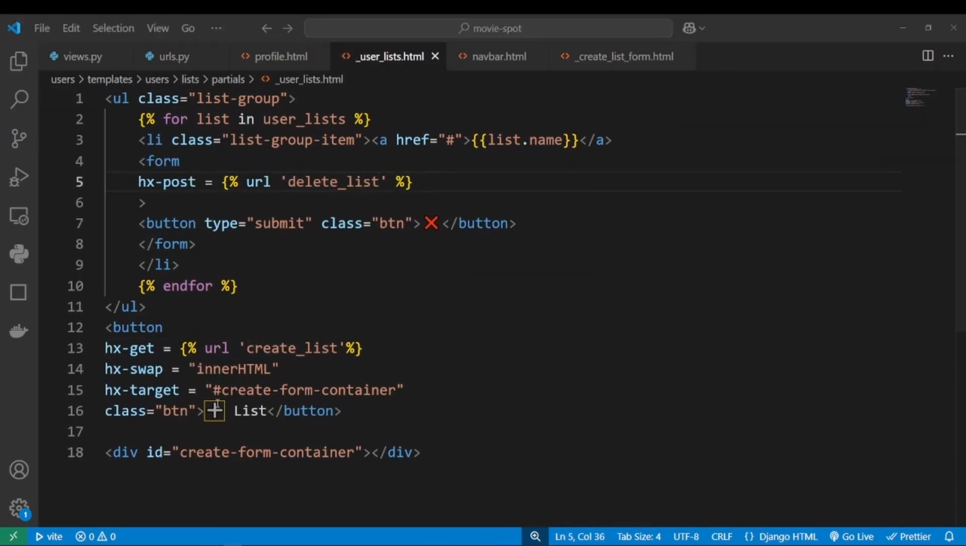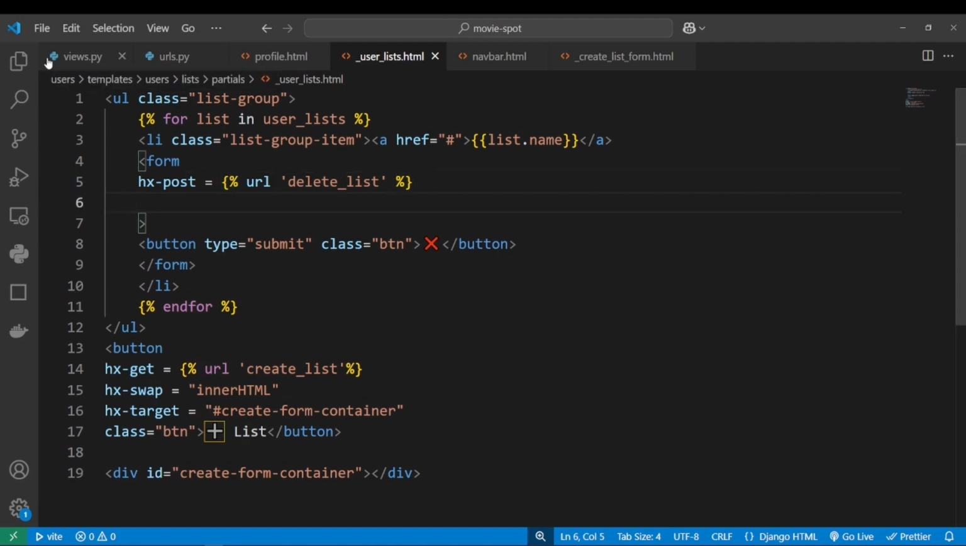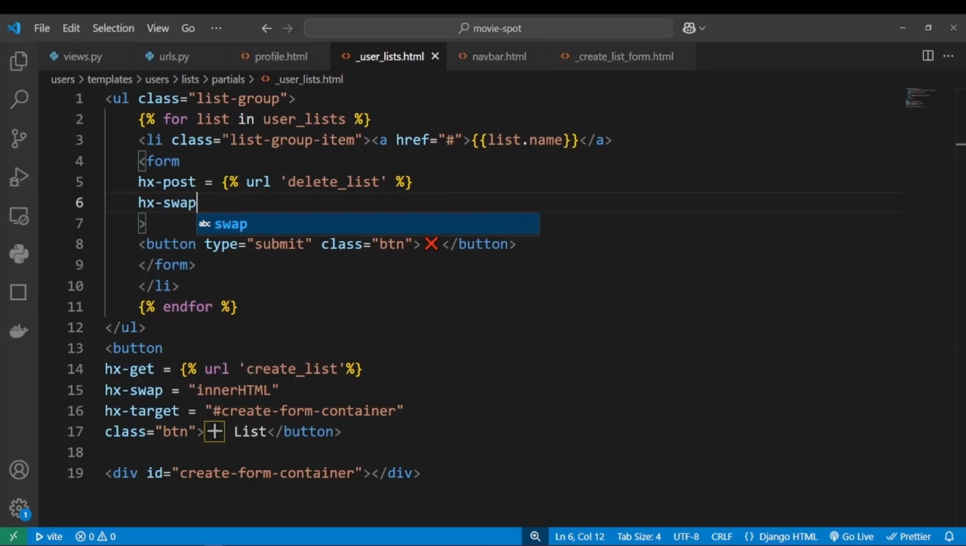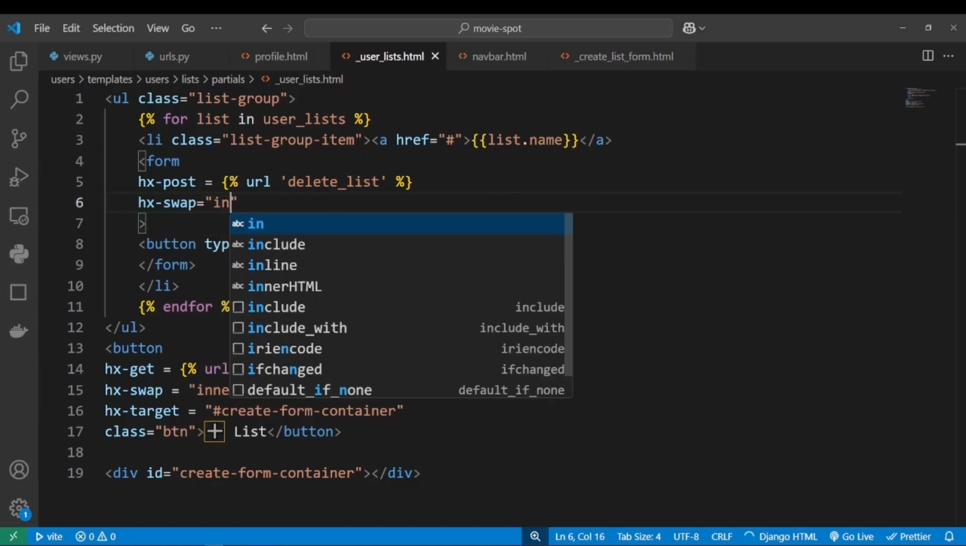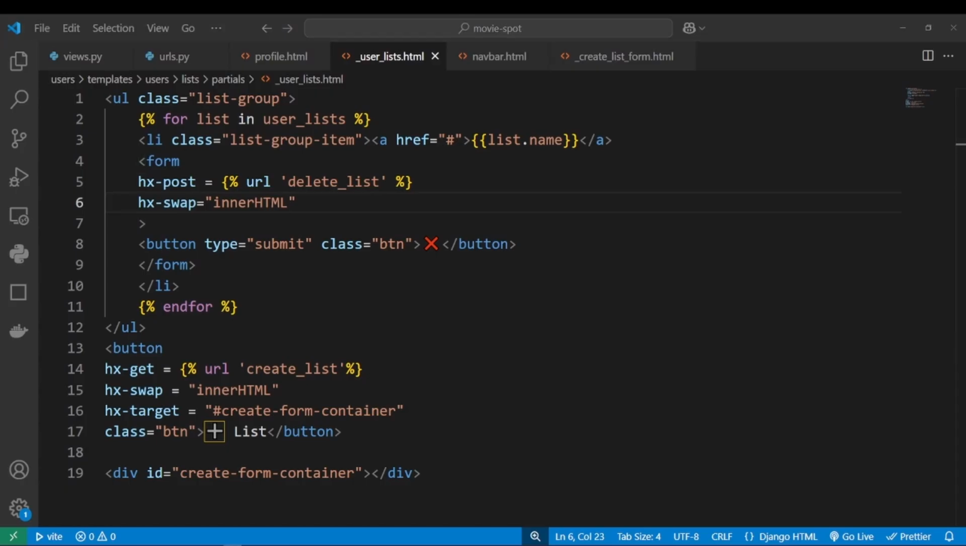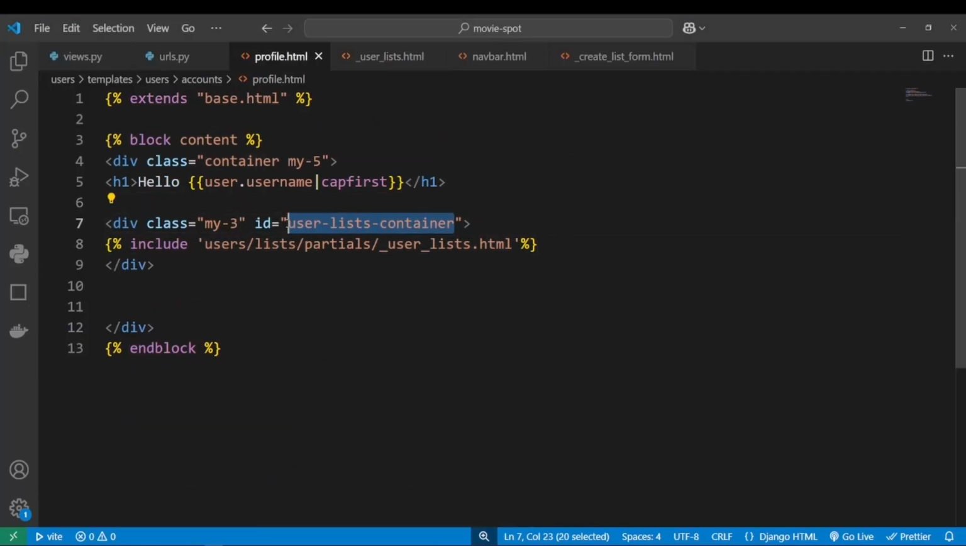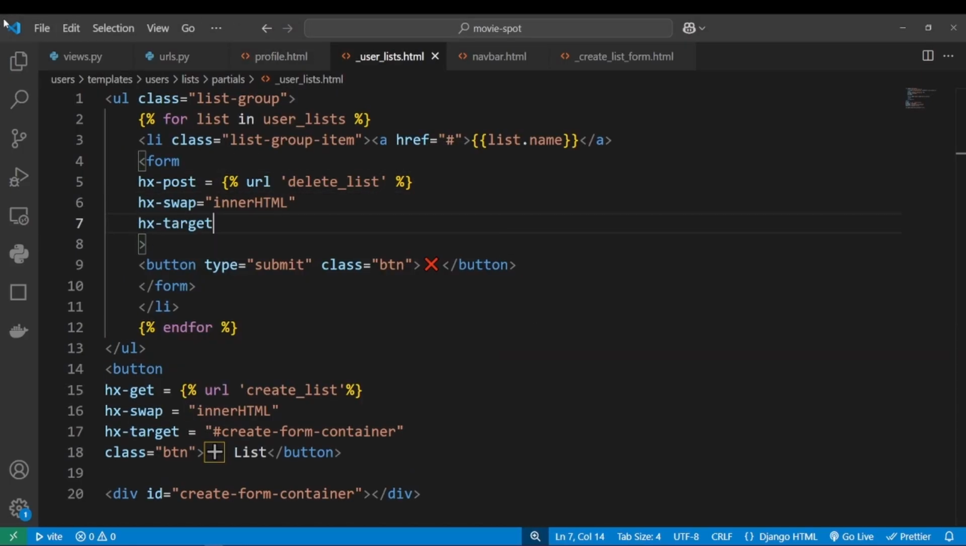When a post request is made and things go as planned, we said that we want to update the users list. We'll be using HTMX swap for that. So let's set hx-swap to innerHTML, because we would like to swap the innerHTML of the user list's container, which is the div that has the user_lists.html partial, which we will be returning through our view. So let's set hx-target to #user-lists-container.